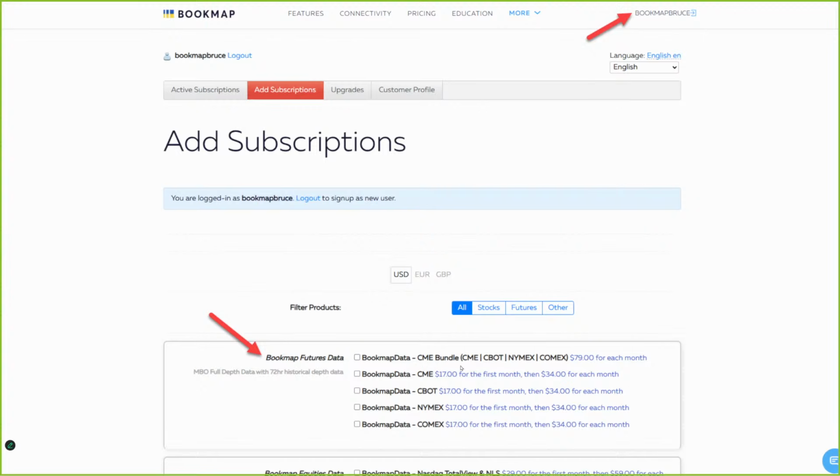We're a data provider of very high quality futures data from the CME. You can subscribe to a bundle, which would mean all 4 exchanges that are part of the CME Group: CME, CBOT, NYMEX, and COMEX. If you want the bundle, it's $79 per month, or you can subscribe to individual exchanges. So for example, if you just trade the ES, the NQ, and the Russell and currency futures, all you need is the CME. So save yourself a little bit of money. This one is $17 for the first month, and then $34 every month after.